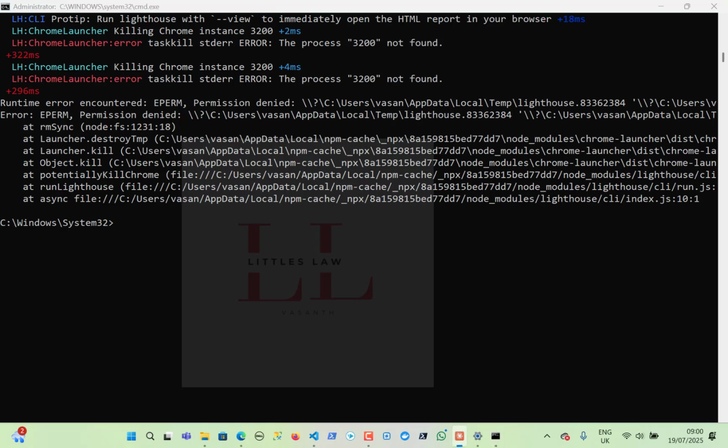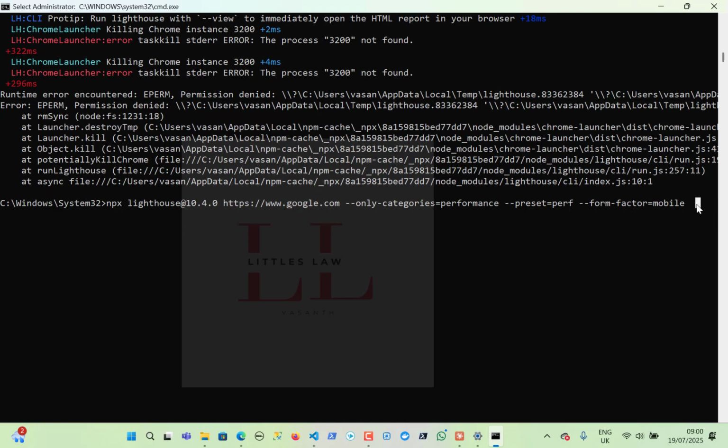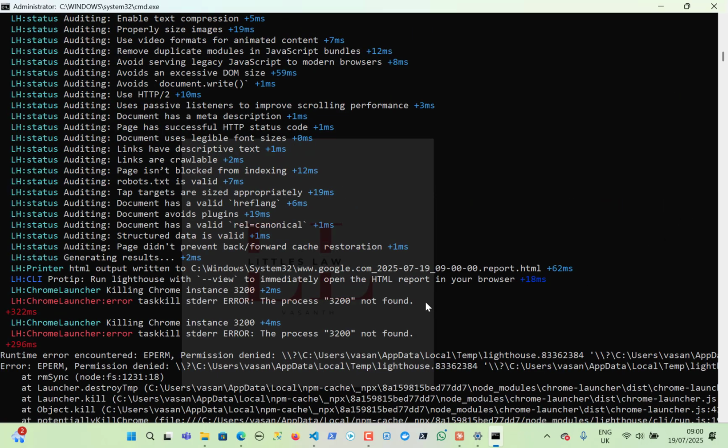And in fact, it's not just the web module, we can even test the mobile simulation as well, and here is the command for that. So it's the same, the website, the categories. I'm going to test only the performance this time, but at the end I'm going to use the form factor as mobile. So if I use the form factor as mobile and run the test, I get to see a different version of the results.